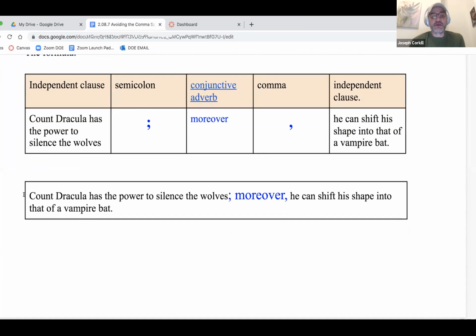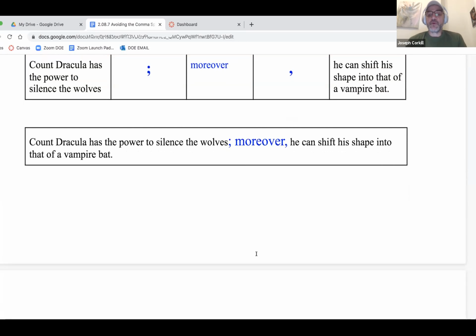And the sentence altogether looks like this. Count Dracula has the power to silence the wolves; moreover, he can shift his shape into that of a vampire bat. All right, so you start including a couple of these in your analysis later on, and then your writing's becoming very sophisticated in structure, which is great.